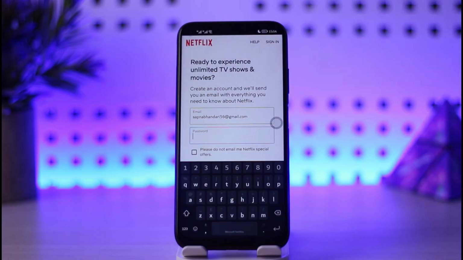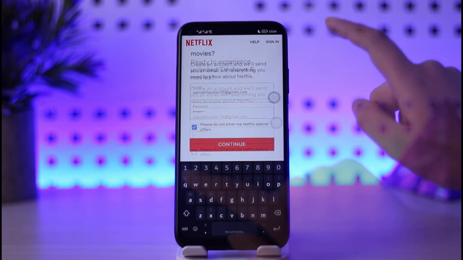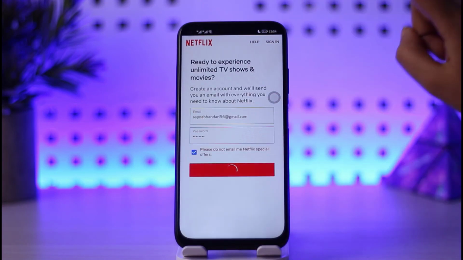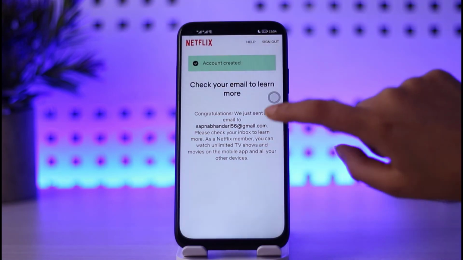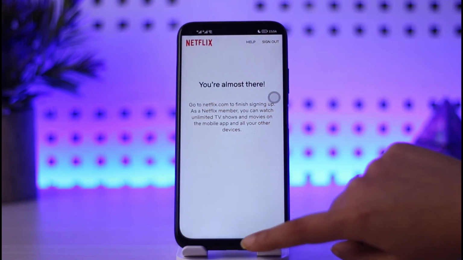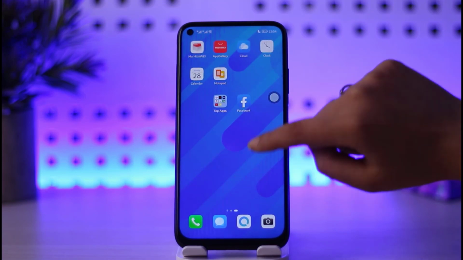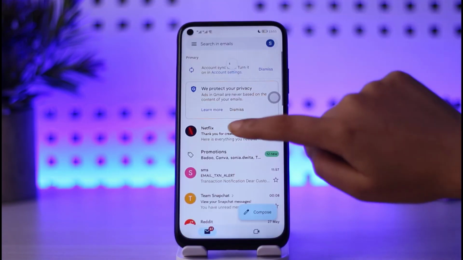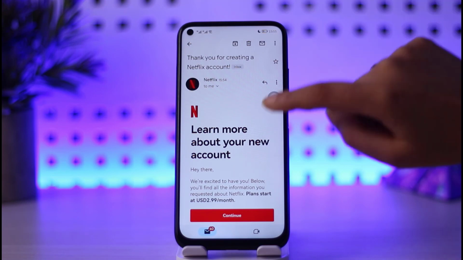So just create a password for your Netflix account. Once you're done, simply go ahead, tap on continue option, and as you can see here it says account created. So as you can see, now I have to go to my emails where I have got an email from Netflix itself, and as you can see I have got an email from Netflix.